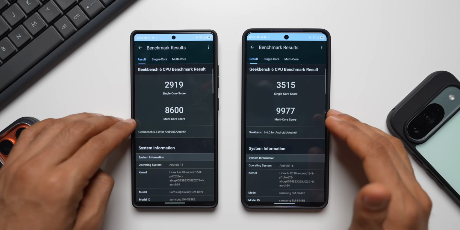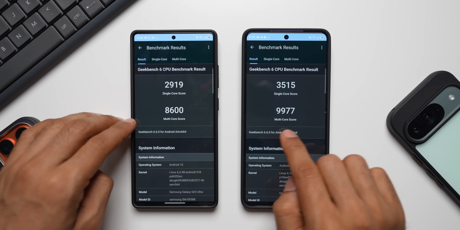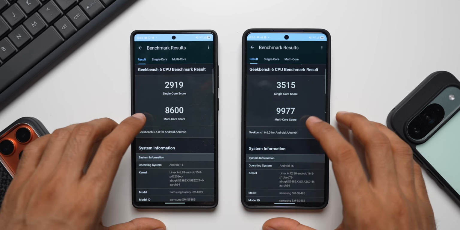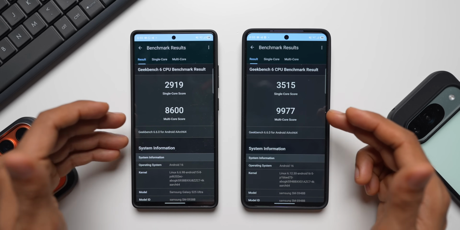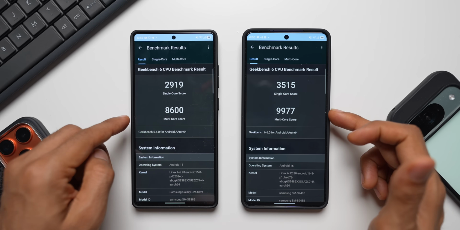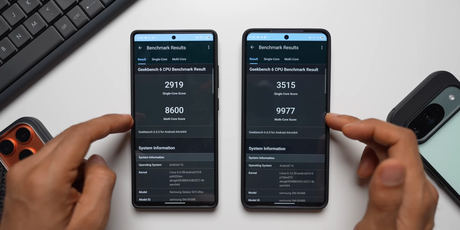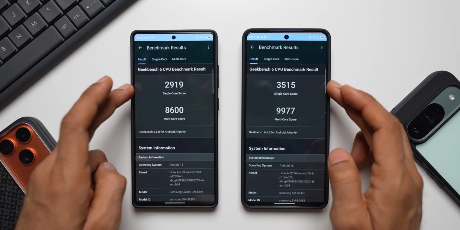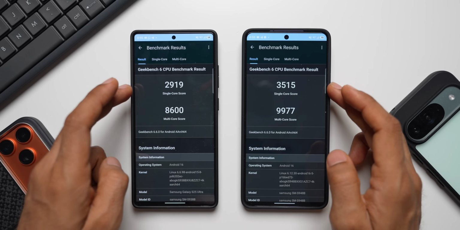Now usually for the S26 Ultra, it is above 11,000 for multi-core score, and here it's above 10,000 for the multi-core score. Now maybe because of these tests that we are running, it is not showing the same exact scores. However, you can see the difference between these two. The difference is almost about 1,400 points when it comes to multi-core score, and single core score is 3515 and 2919 here on the S25 Ultra.